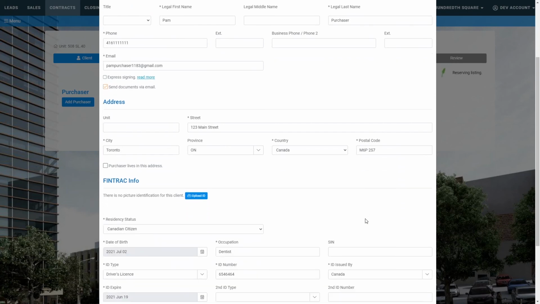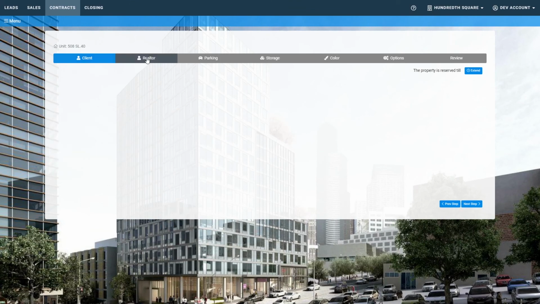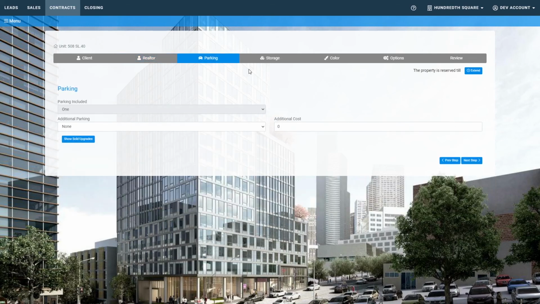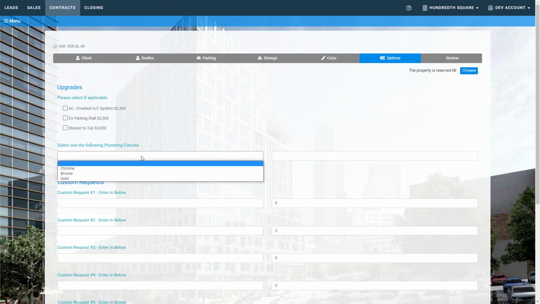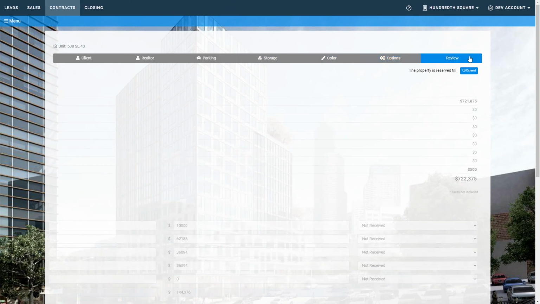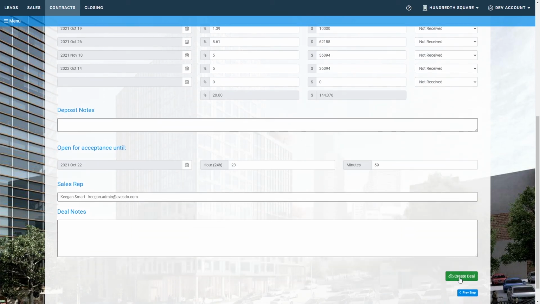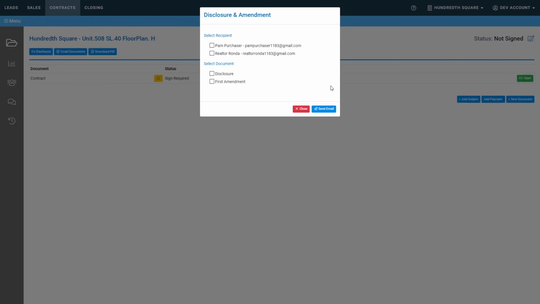The sales rep can now confirm all of the purchaser information. The realtor now is automatically associated because we allocated to the realtor. They're able to confirm the parking, storage, color, and options per the purchaser's requests. And once they review all of the information, they can now create the deal. And there you go. Awesome.